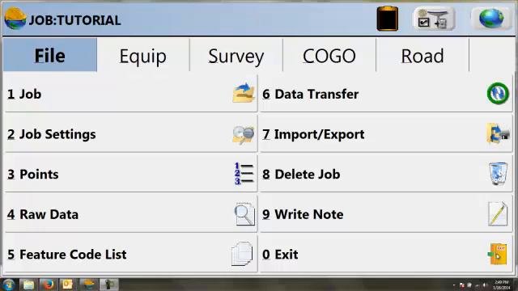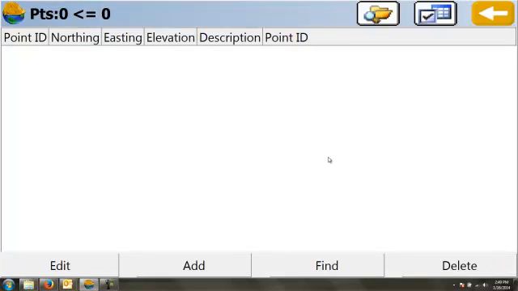Today we're going to look at importing ASCII files into SurvCE or SurvPC. For the purpose of this tutorial, I'll be using SurvPC. I've already opened the job and accepted the job settings. If we look at our points, we'll see that there are no points in here.